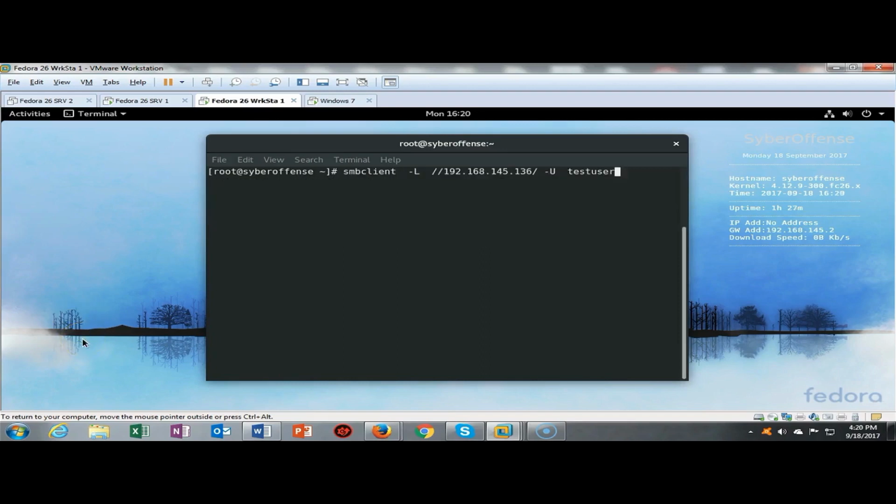With our SMB utilities in place, our user account created, and our password set, we're now ready to access the SMB shares on my SMB server. To do this, I'm going to type in smbclient -L // the IP address of my SMB server -U testuser.